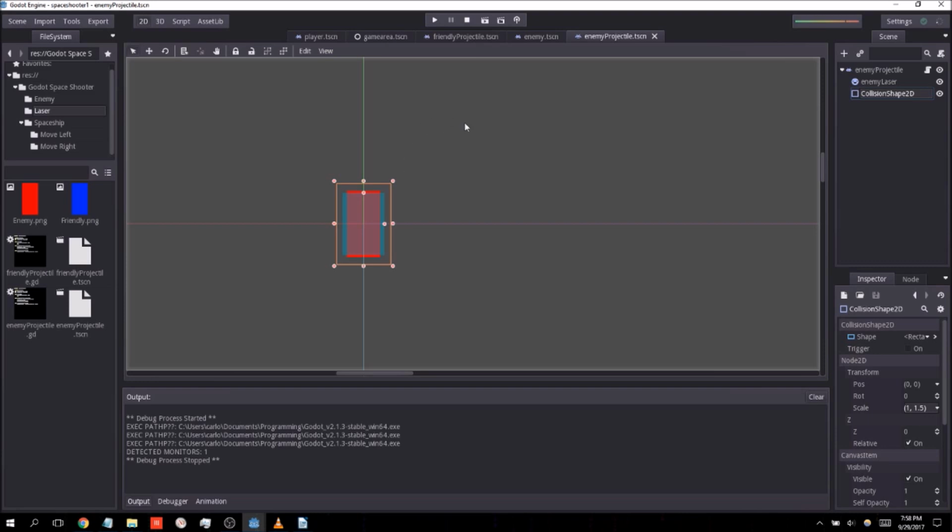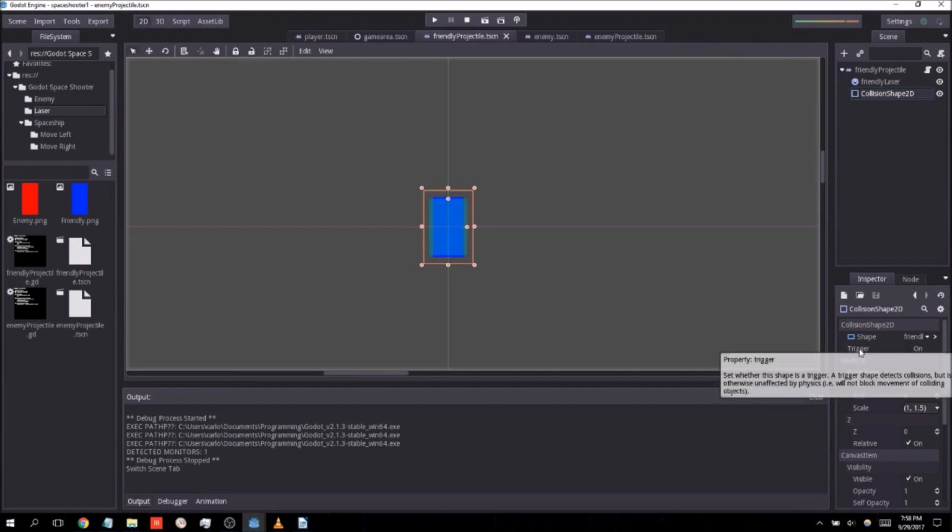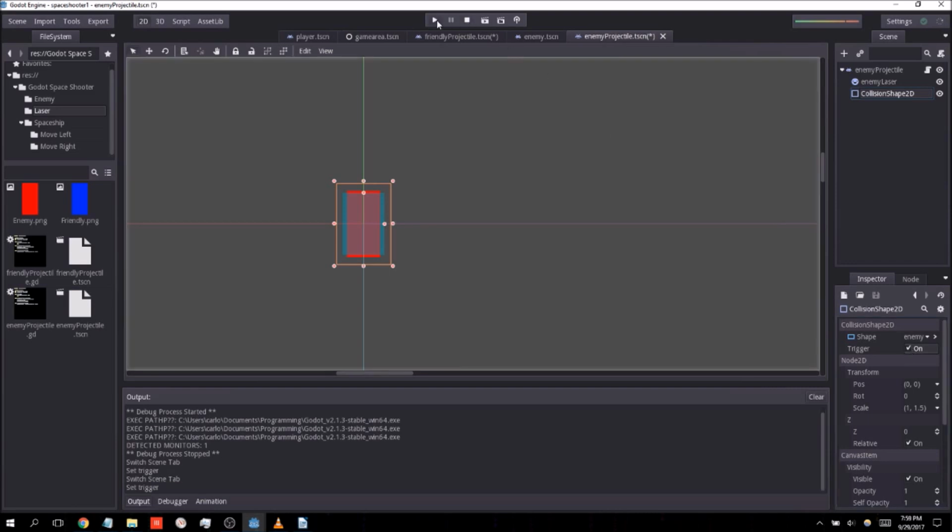But now, we want to disable that from happening because we don't want projectiles touching and colliding like that. I don't think that's how lasers work. At least that's not how it works in StarCraft or Star Trek or whatever you want to draw your laser rules from. We're going to set the property trigger here to true. So as it says, set whether this shape is a trigger. A trigger shape detects collision but is otherwise unaffected by physics, as in it won't bump into things. Sure enough.